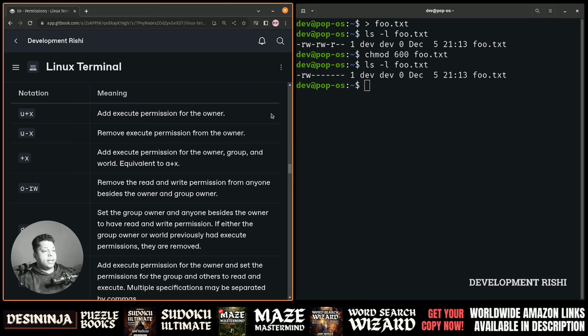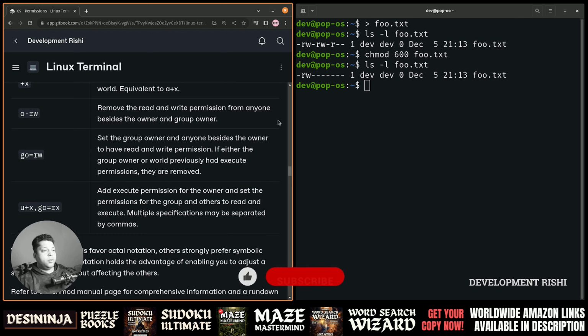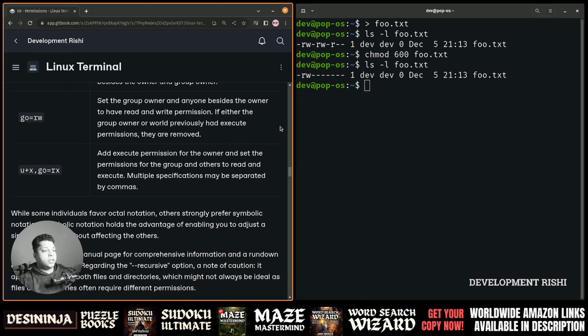+x, add execute permissions for the owner, group, or world, equivalent to a+x. o-rw, remove the read and write permissions from anyone besides the owner and the group owner. go=rw, set the group owner and anyone besides the owner to have read and write permissions. If either the group owner or world previously had execute permissions, they are removed.